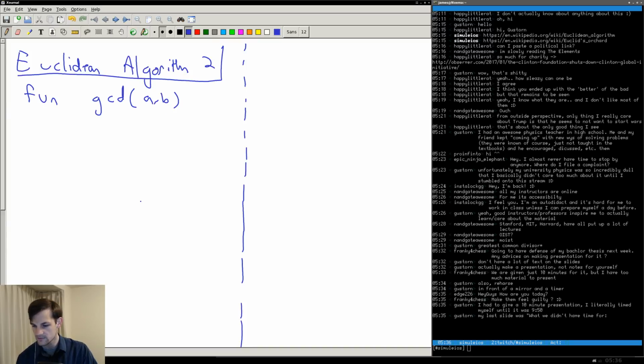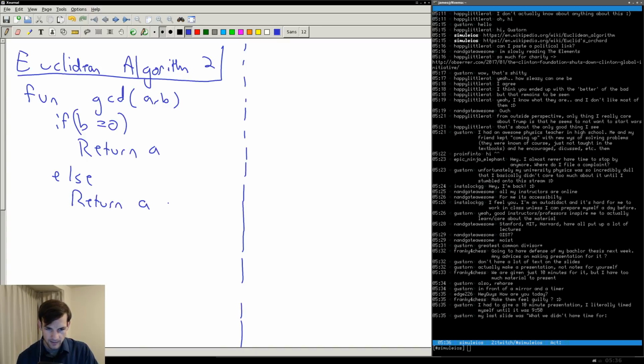You guys know what fun is, right? Fun is a function. Okay, we're going to say if B equals 0, we're going to return A. Else we do the following. Oh wait, GCD, I'm sorry, I have this one backwards. Else return GCD of B and then A mod B. That's what we need.